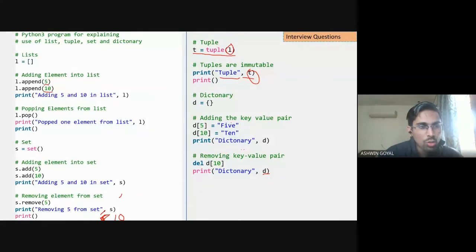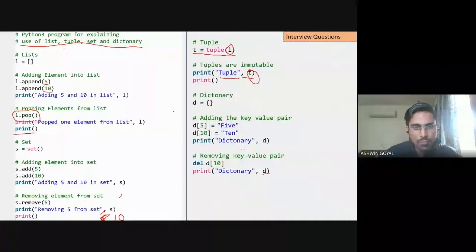And when we want to remove that element, then we do pop. The pop operation is used to help remove that element. And it will remove the element which we have added at the end. So it will remove that element and print the final list, right? So this is a Python program for explaining the use of lists, tuples, sets, and dictionaries. I think this is very helpful for all of you.